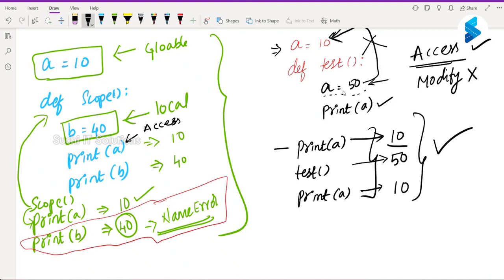Rather, it creates a local variable called A and assigns it the value 50. Then when we say print A, it prints 50, and this is treated as a local variable. And a local variable's life is what? It gets created when we call a function, and gets destroyed once the function execution is completed. This has no impact on the global variable. When I say print A outside the function, it accesses what is in the global variable. It is still 10 and it prints 10.